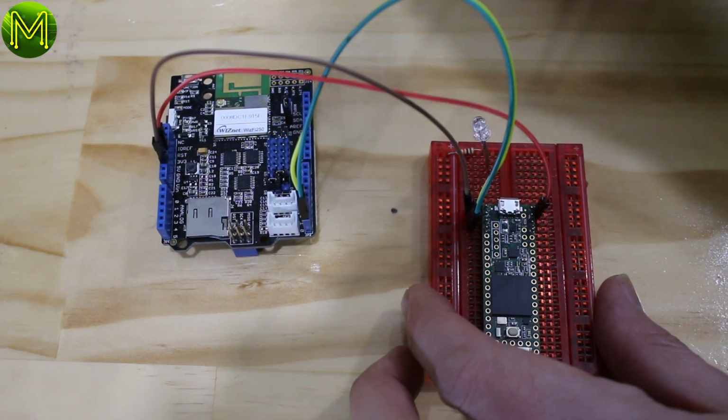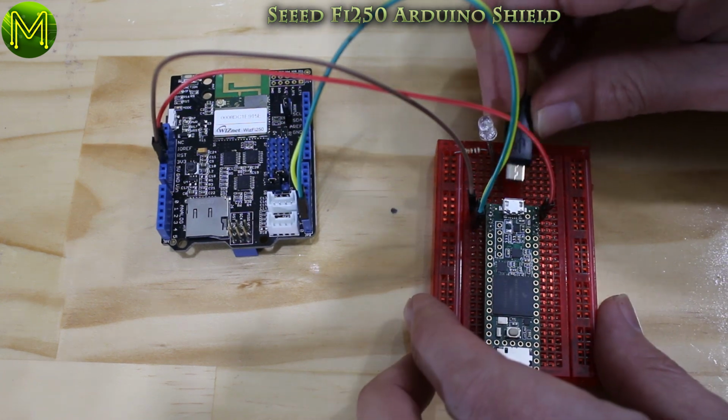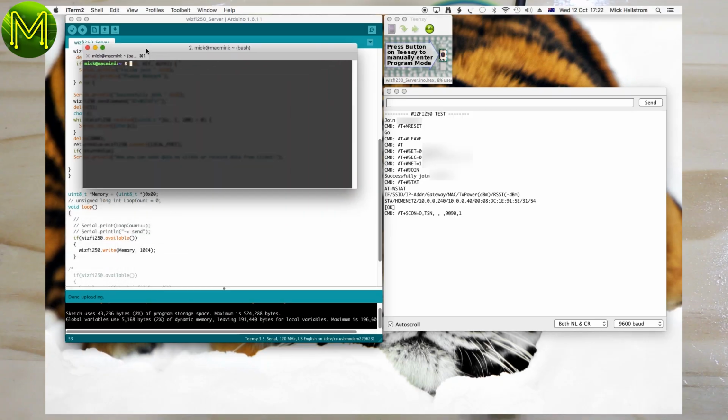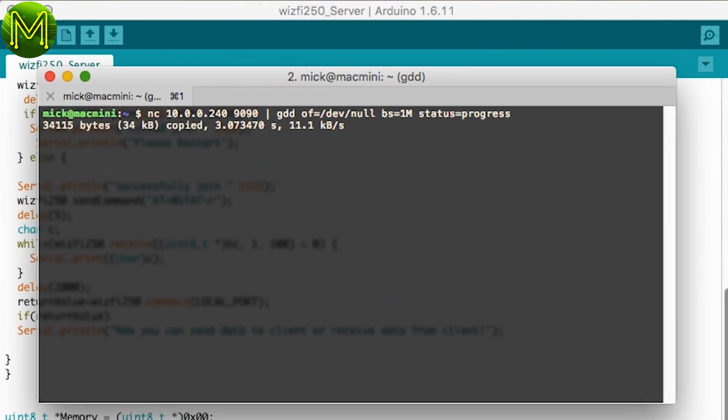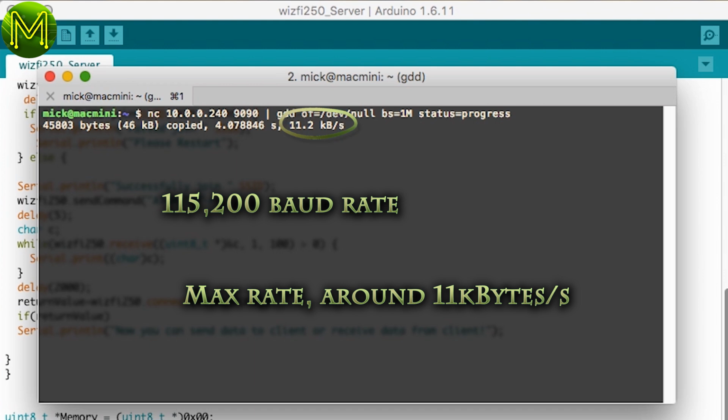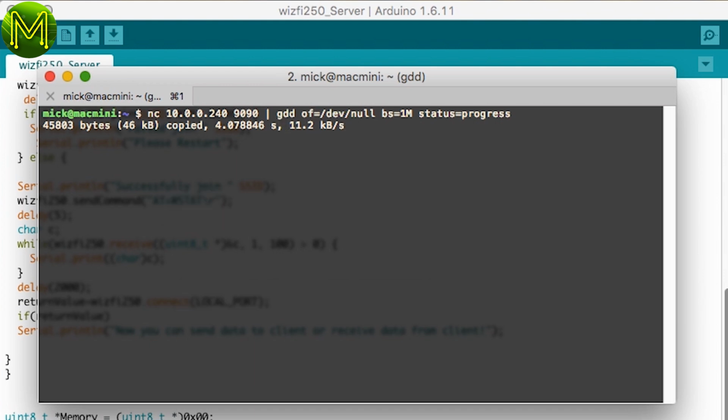I had a Seeed WiFi shield based on the FI250 for this. Wrote some quick code to dump the contents of flash memory out to TCP port 9090 and measured the throughput. Yeah, okay, well that wasn't really a good test because the FI250 is a UART based board, which means a maximum baud rate of 115200, which, no surprise here, is the max transfer rate we're seeing. Okay, look, it works, but forget that test.